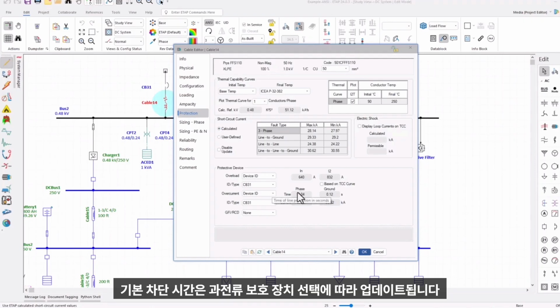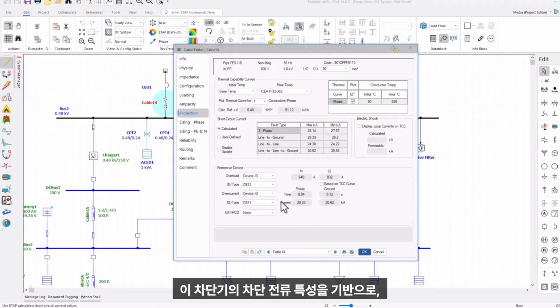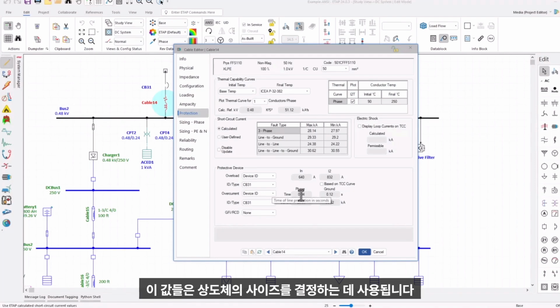The fault clearing time is updated based on the overcurrent protected device selection. In this case, I have selected CB31 to serve as the protective device for this cable. Based on the clearing current characteristics of this breaker, the combination of the fault current and time, which produce the highest energy I squared T, is automatically determined. The fault current and clearing time are also displayed. These values are then used for sizing the phase conductor.